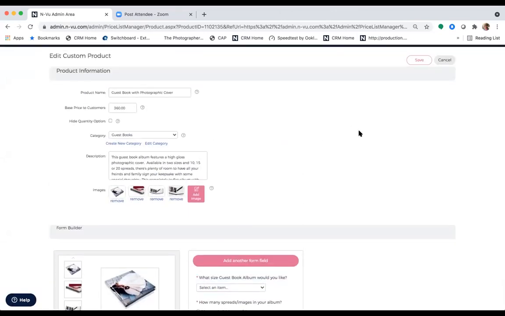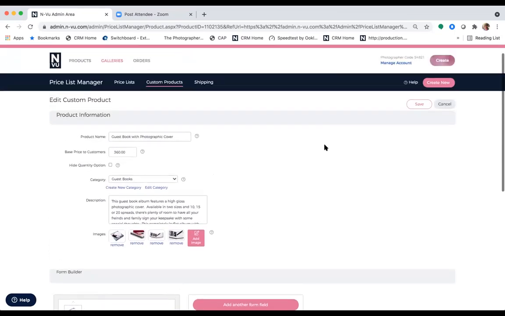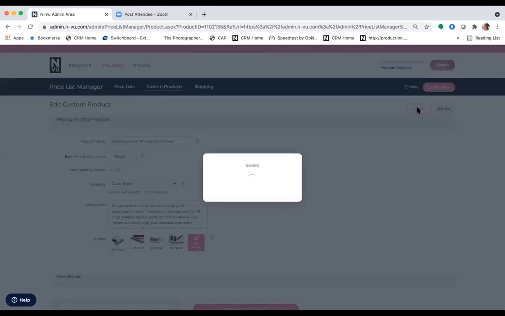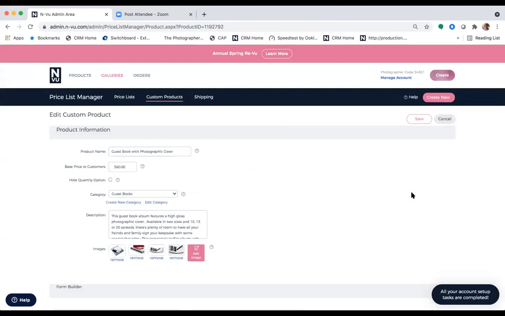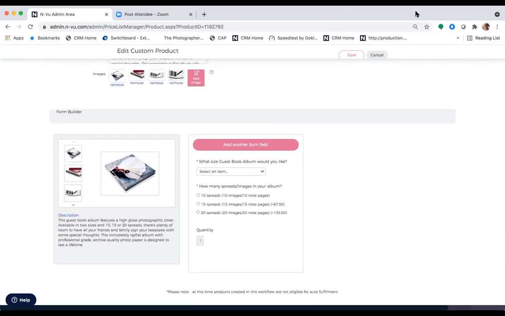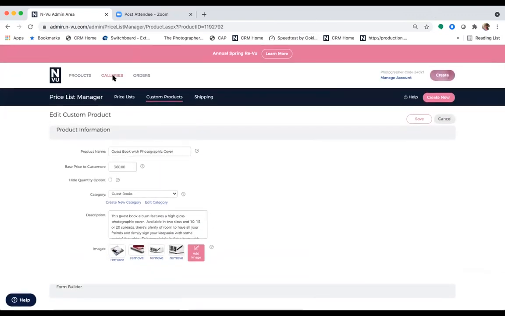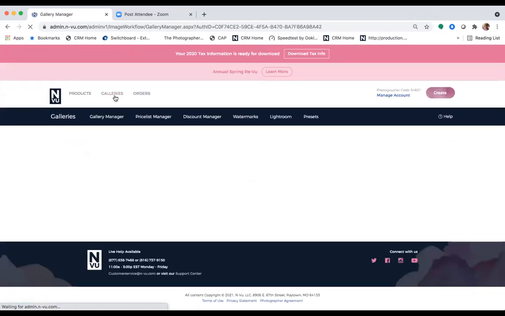All right, so I want to show you what this looks like in the path of the consumer. So I'm going to hit save here just to make sure. Does anybody have any question about the form builder and how that works? Does it make sense? Is everybody still kind of scratching their heads on how that might work? Okay, so far so good. All right, so let me show you what that looks like in the path of a consumer.